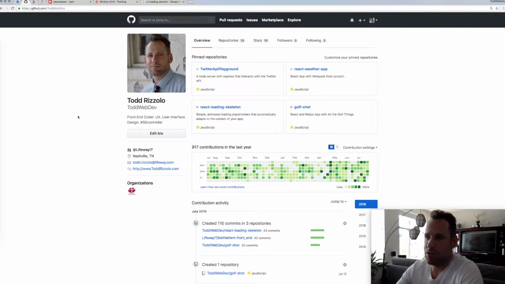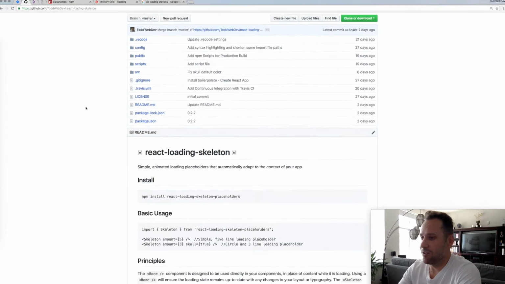Today I wanted to share with you a reusable React component that I've published on NPM. I'm going to show you how to install it and use it in your own React applications. This is my home GitHub page, and as you can see right here, I have a component here. It's called React Loading Skeleton.